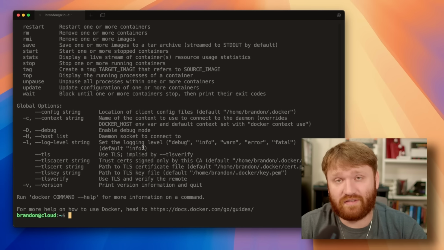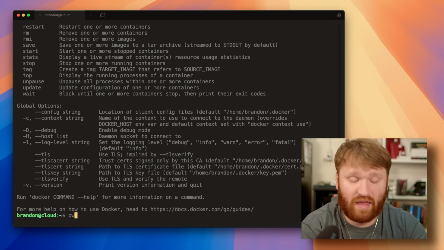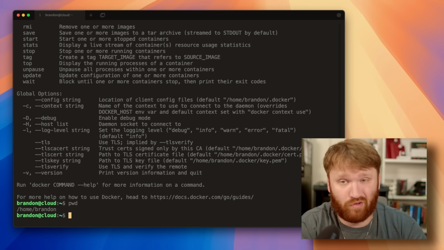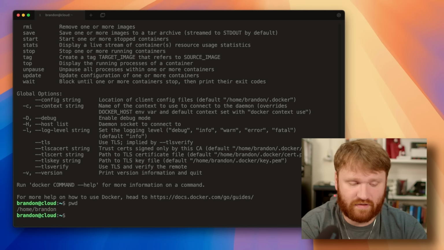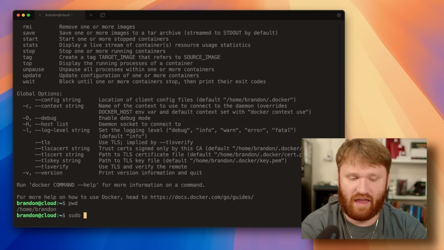So the next step is picking a working directory. Now you can do this in your home directory. You can do it wherever you want. This virtual machine is going to be a dedicated machine for Nextcloud, so I am just going to do everything in a new directory on the root system.